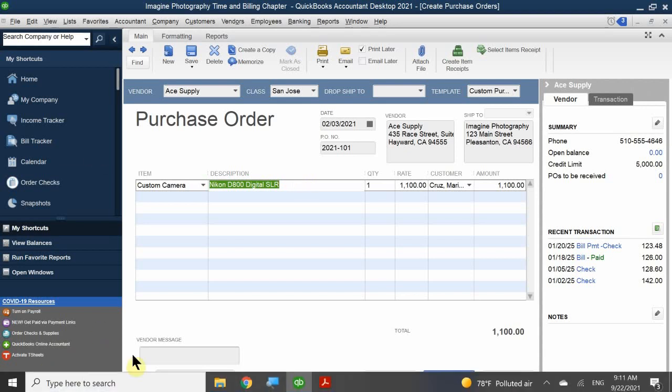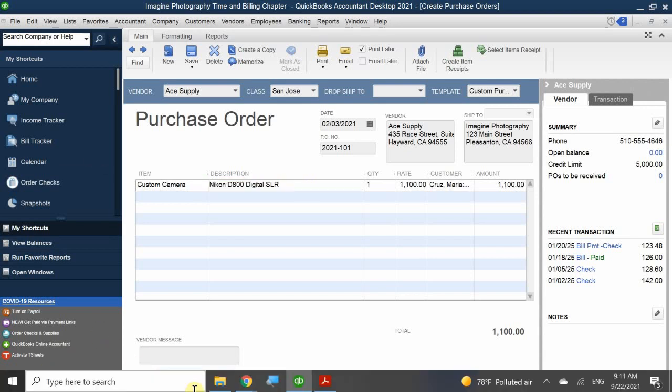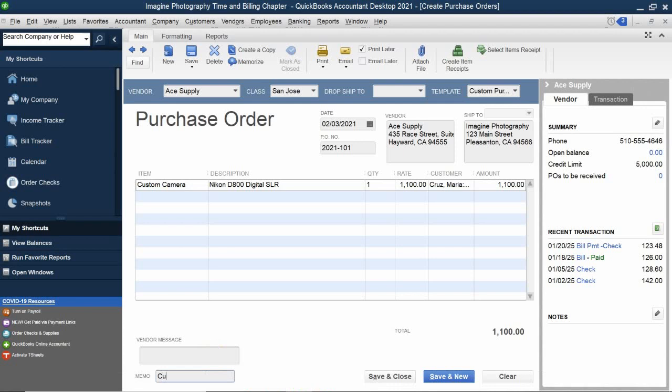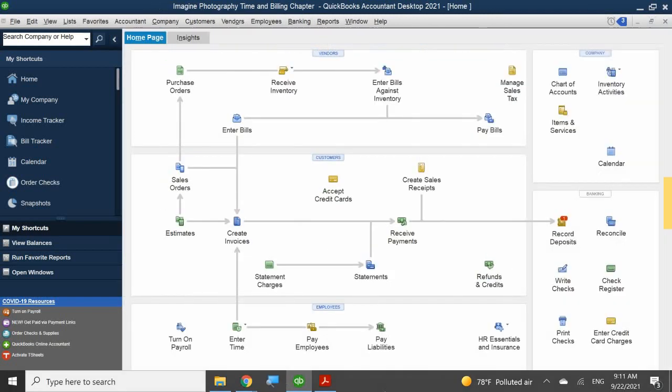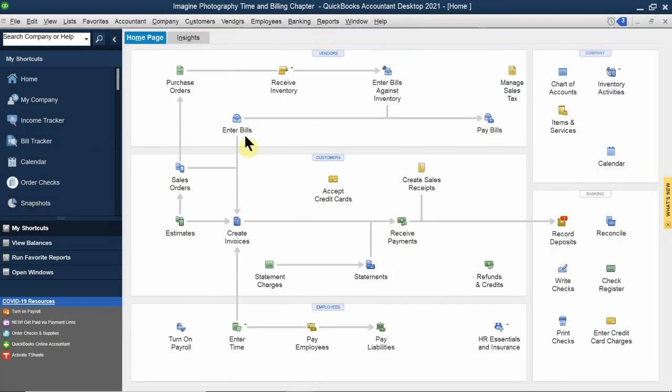Copy. So what I'm going to do here is say that this is a custom camera Nikon digital SLR for Maria Cruz. Okay. So once everything looks good, I'm going to go ahead and save and close. Okay. And let's say the person got it and they received it, or A Supply received it.